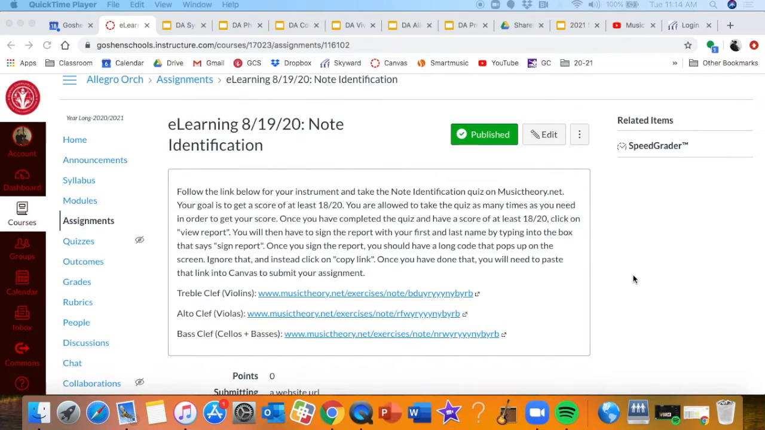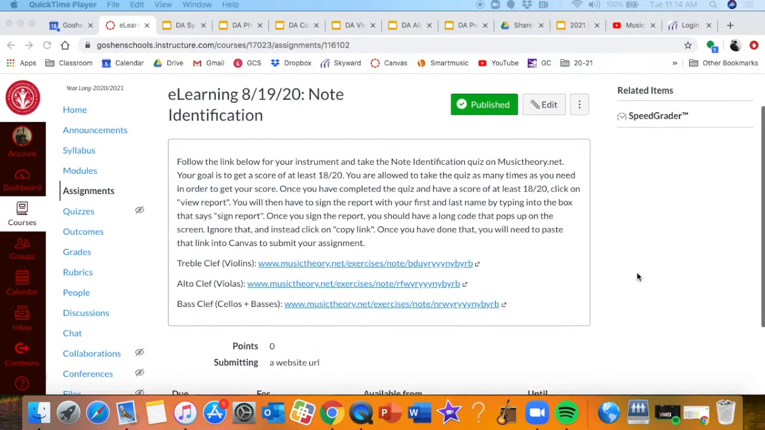And so I found a way to integrate this with Canvas, thanks to Mr. Pfeiffer for showing me how to do this actually. But we're going to do some note identification. So ignore this text right now. I am working on making this video before I finished making the assignment.